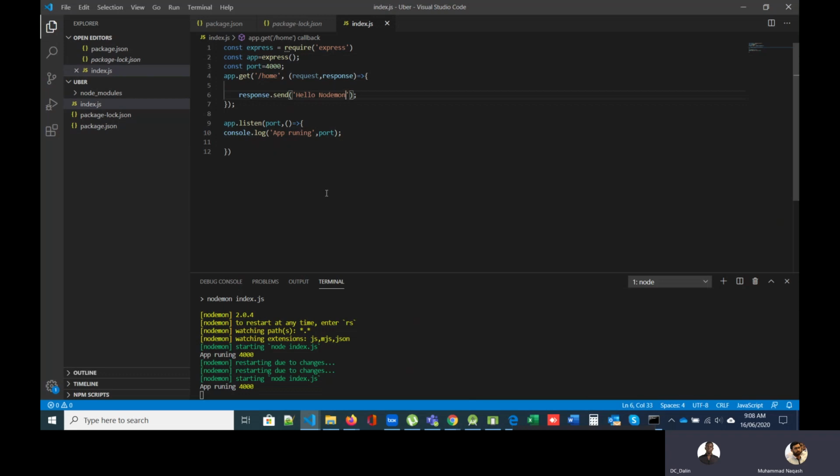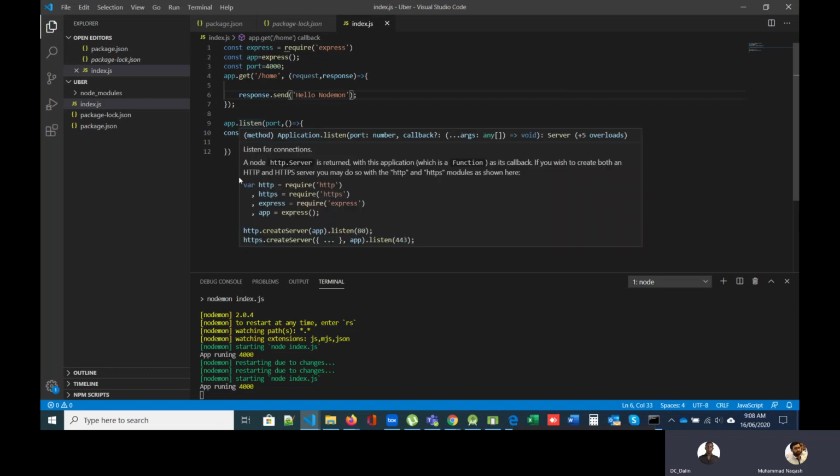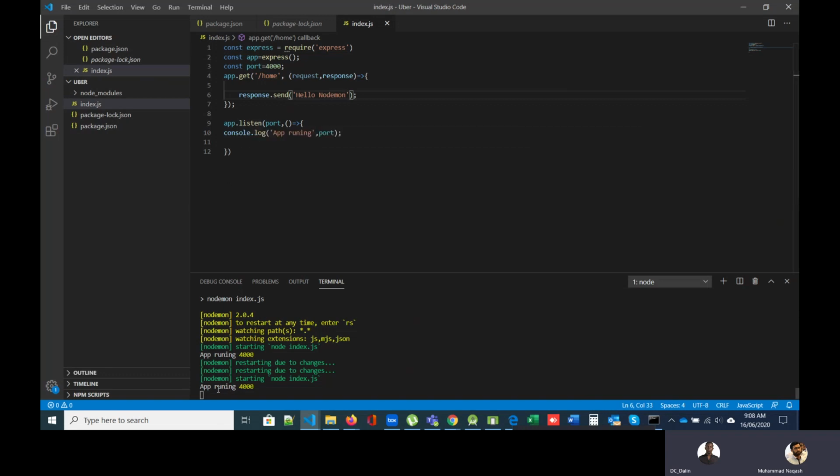So that's good enough for now, but we still want to have the new syntax. Instead of line 1 where we have const express equals require express, we want to have import express from express instead. To do that, we need to install Babel, which is just a way of enabling us to write the newest syntax, the latest JavaScript.